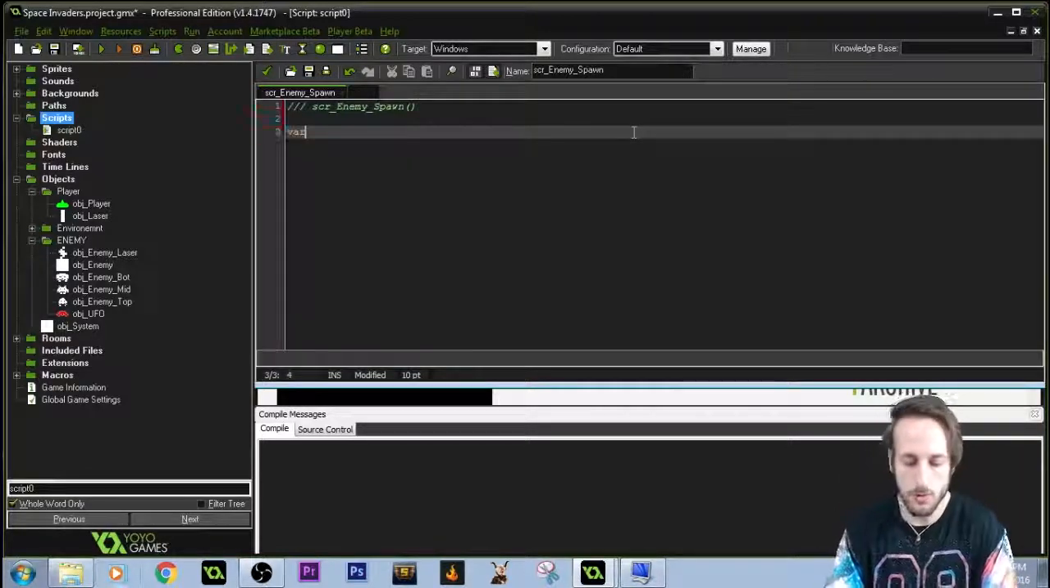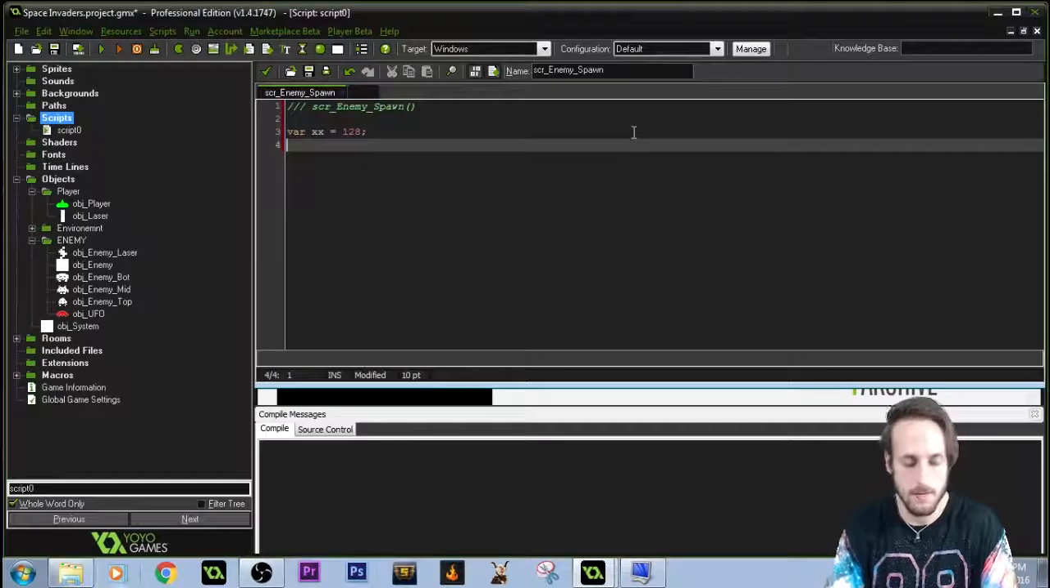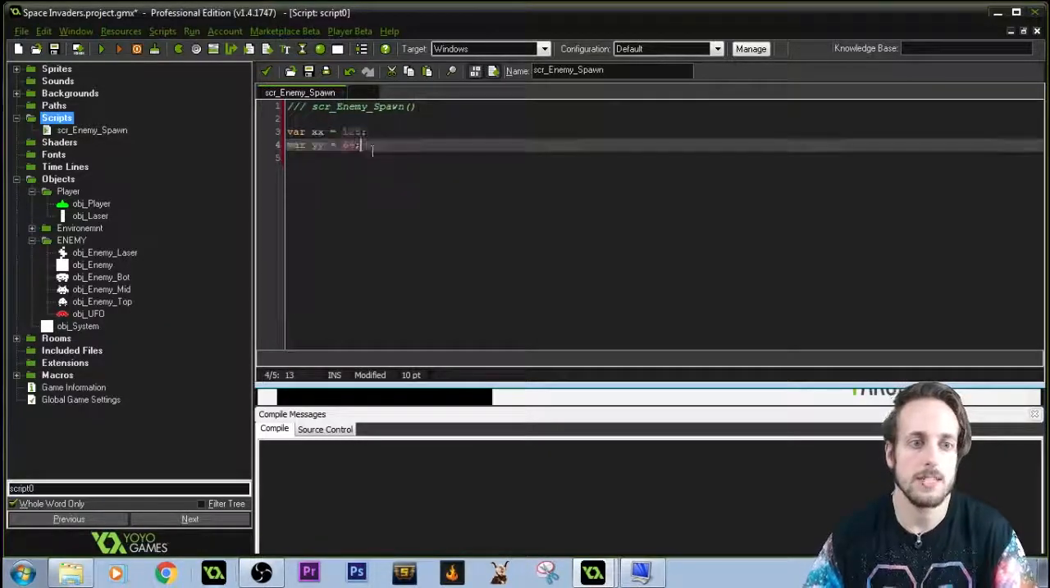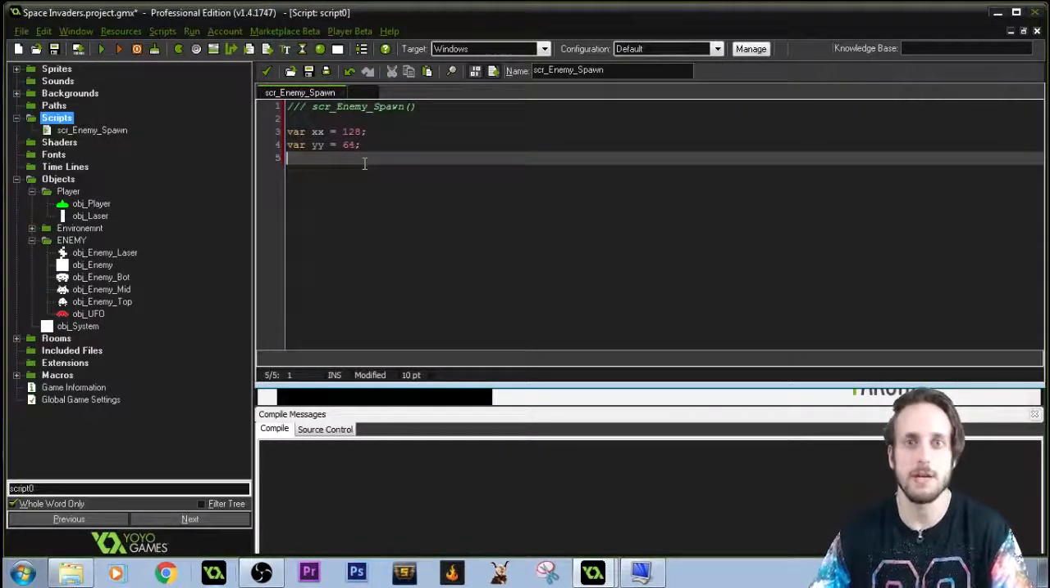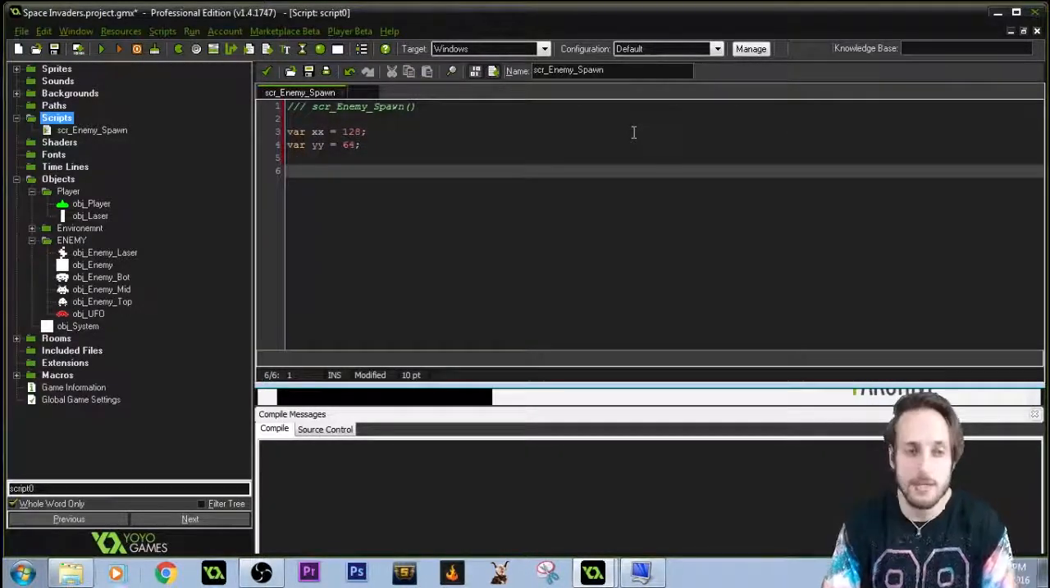Now we're going to need 2 local variables for the x and y coordinates of each position. So we're going to do var xx equals 128, and var yy is equal to 64. So these variables xx and yy are the starting position for the first enemy in the grid. The rest will just be pasted after that. And now we can dive right into the loop.